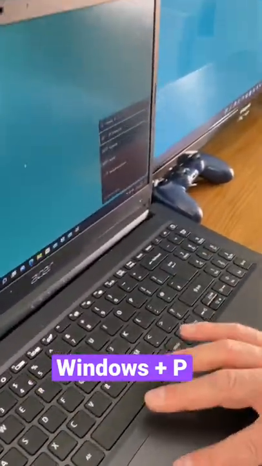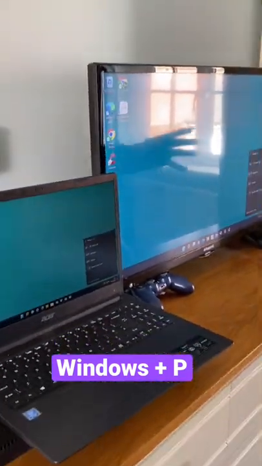Those keys, Windows and P, and you can duplicate that. So now instead of having it just on the laptop, I've got it on the big screen.